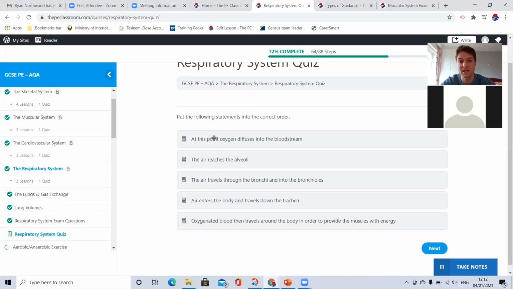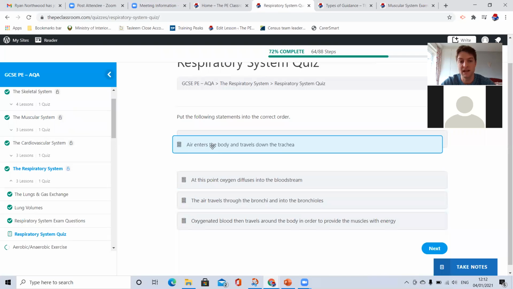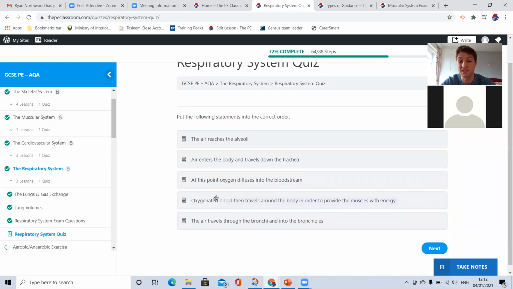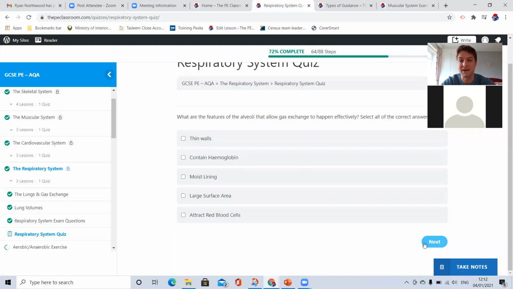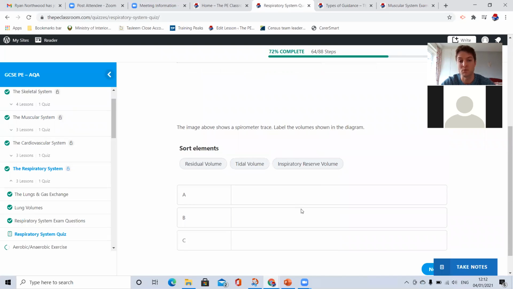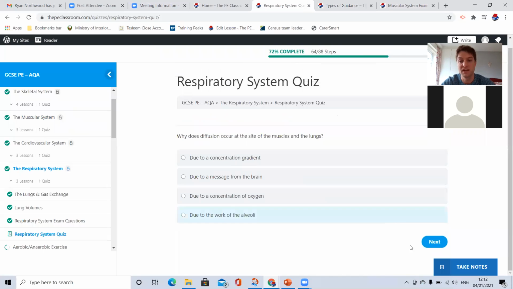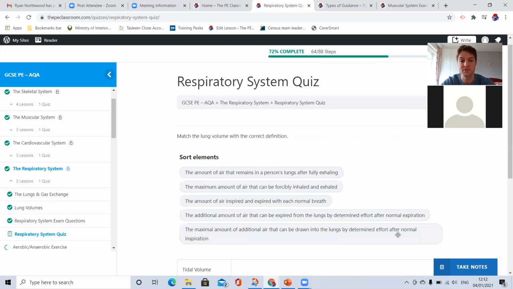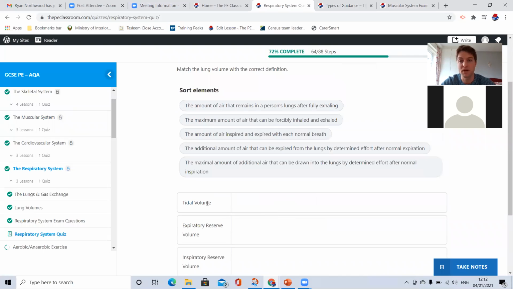There are questions where you have to sort the answers into the correct order, which again, you're not going to get right unless you understand the topic. And then there are some questions where you're just selecting one answer. So there are a range of different question types. Again, you can track the results of your pupils' quizzes, and I'll come on to that now in terms of showing you how to do it.